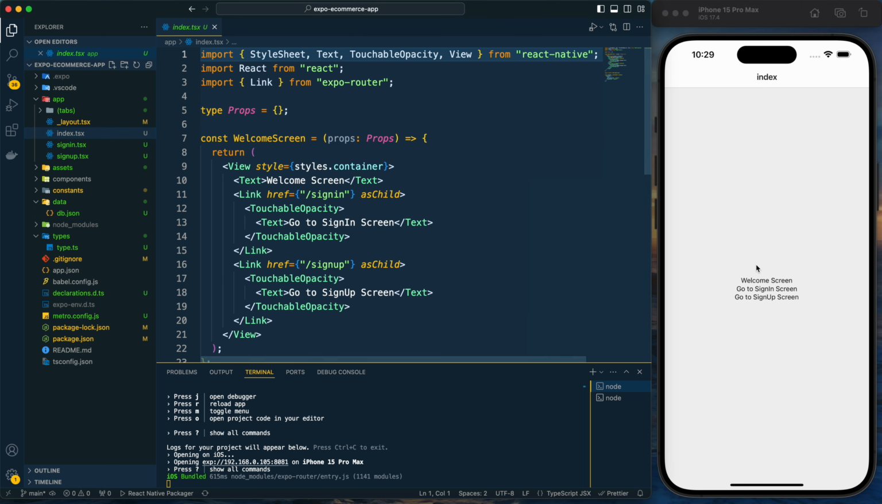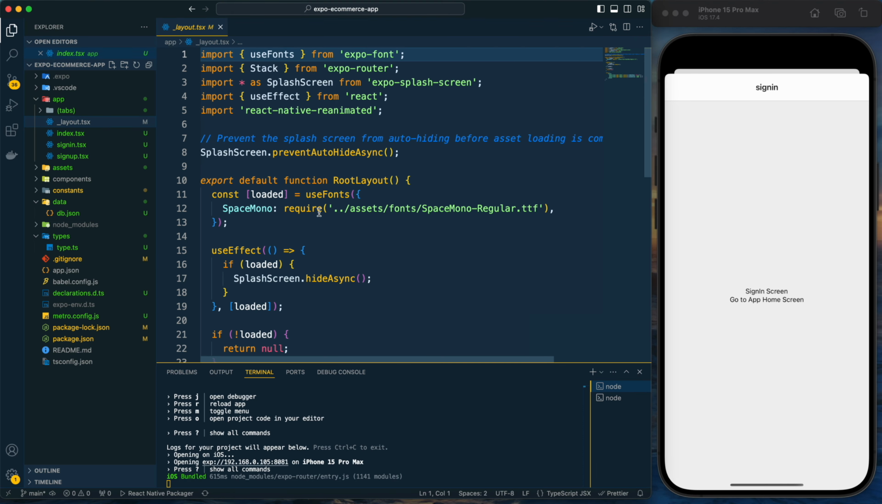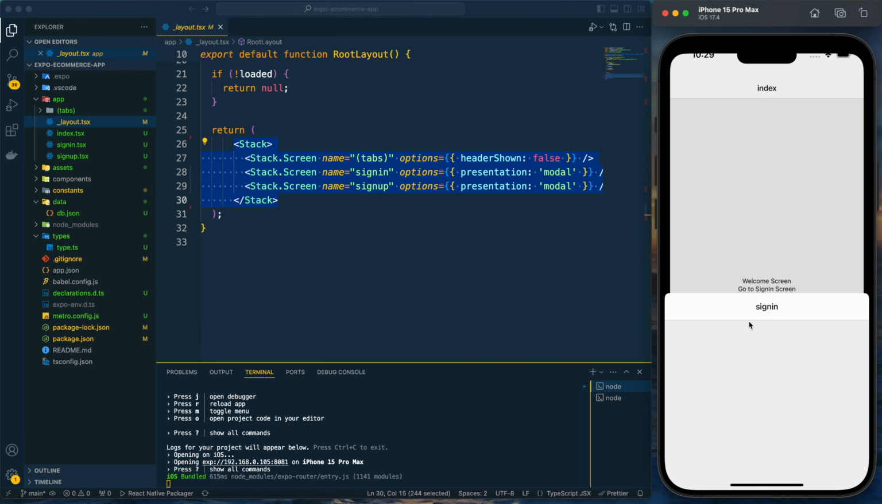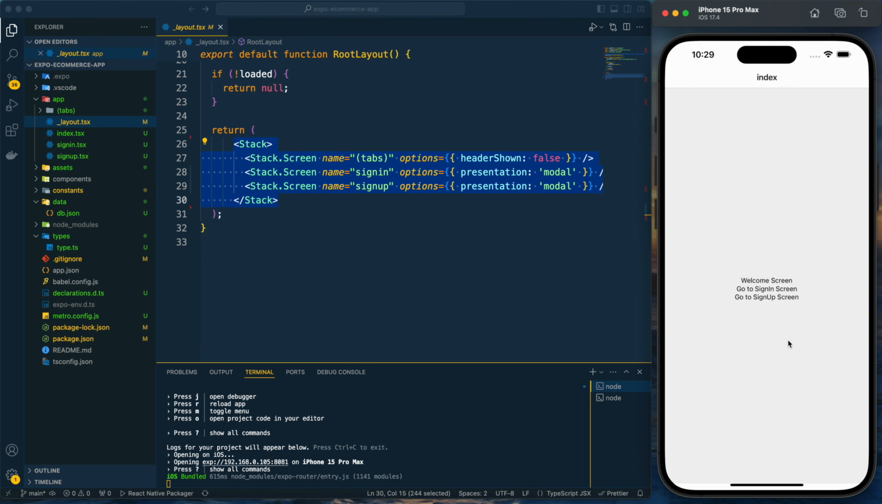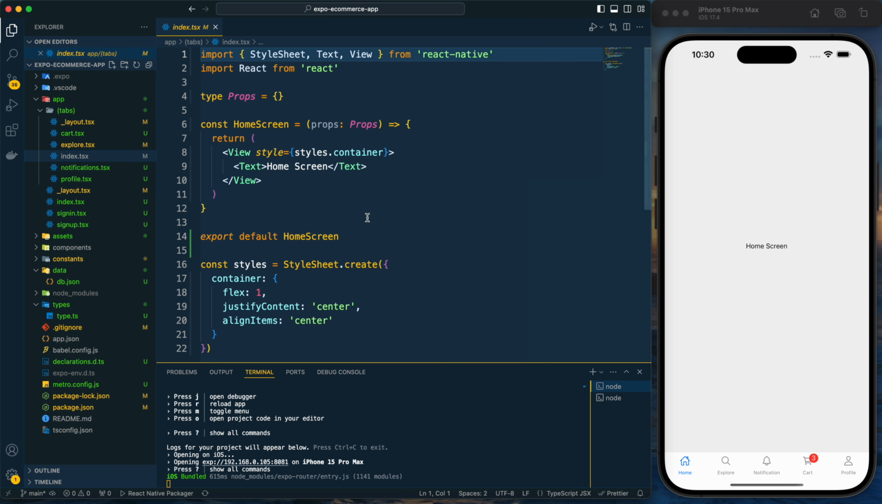Now let's see. In the index we have this welcome screen. Here I have this button to go to the sign in screen and the sign up screen. That is the setup I have done, and that is from this layout. Here we can see this is the tab layout, and for the sign in and sign up I have provided this presentation as modal. So that's how it is opening, right? And from the sign in screen we can go to the app home screen, and that is the tabs directory. In the tabs directory we have this home screen, and then we have explore, notification, cart and profile, and I have provided a basic setup here.